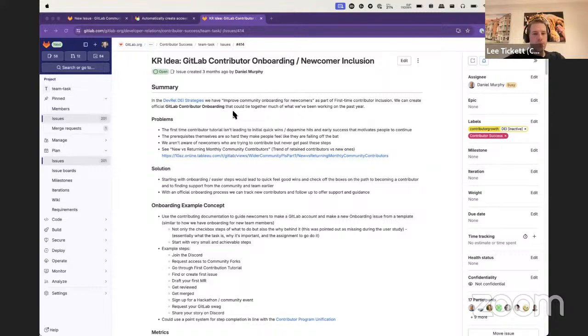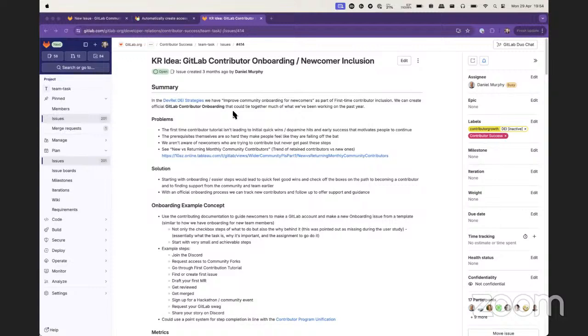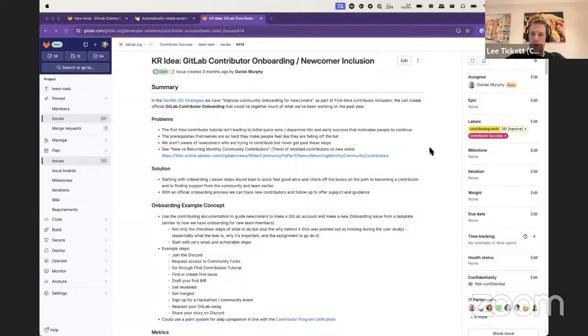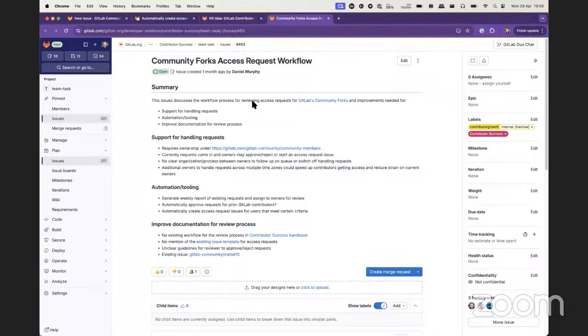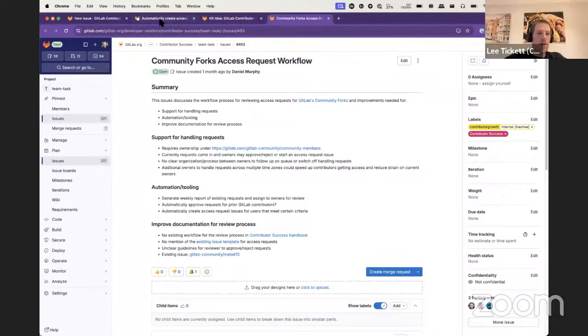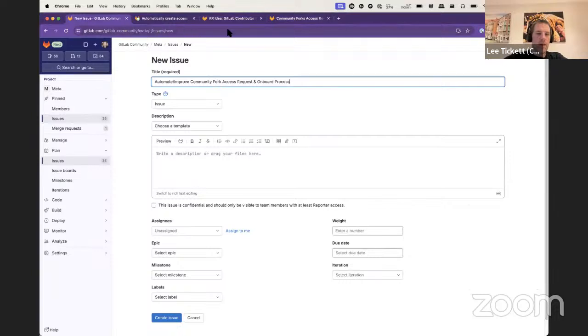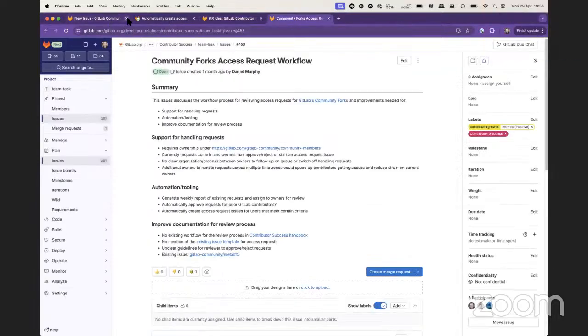I think we do have an issue about the access request workflow. It's just not in the meta project, but it's in the contributor success project. Okie dokie. Have you got the number? Oh yeah, thank you very much. Awesome, awesome. Okay, so I can probably get rid of that thing, can't I? For access request workflow. Yeah, cool, awesome.